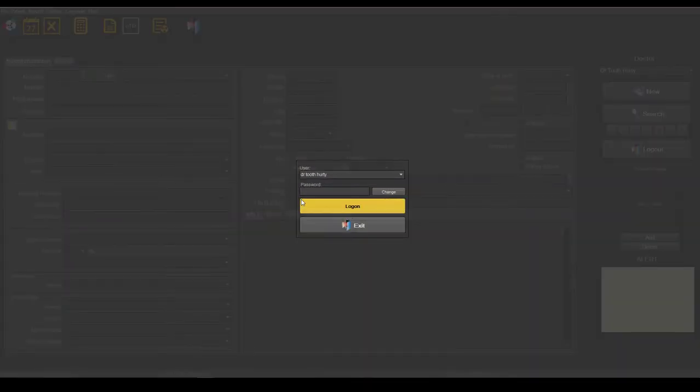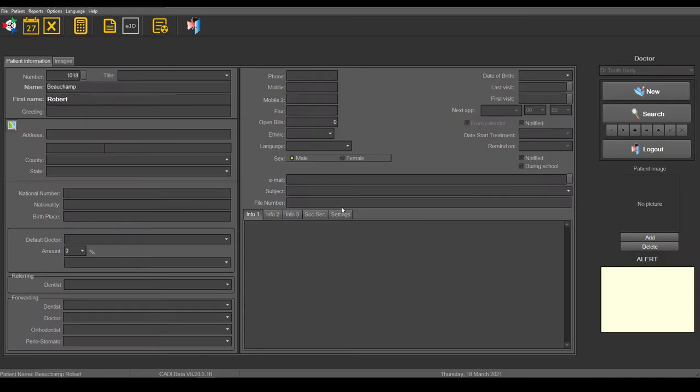You might have a password to enter to log in, or you may not. In this case here, we have one. And once you are in, the first screen would be your patient information screen.